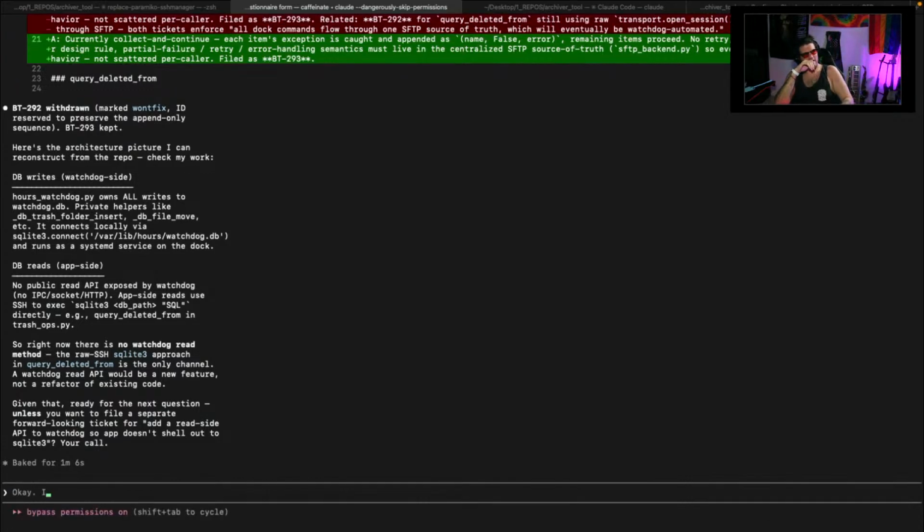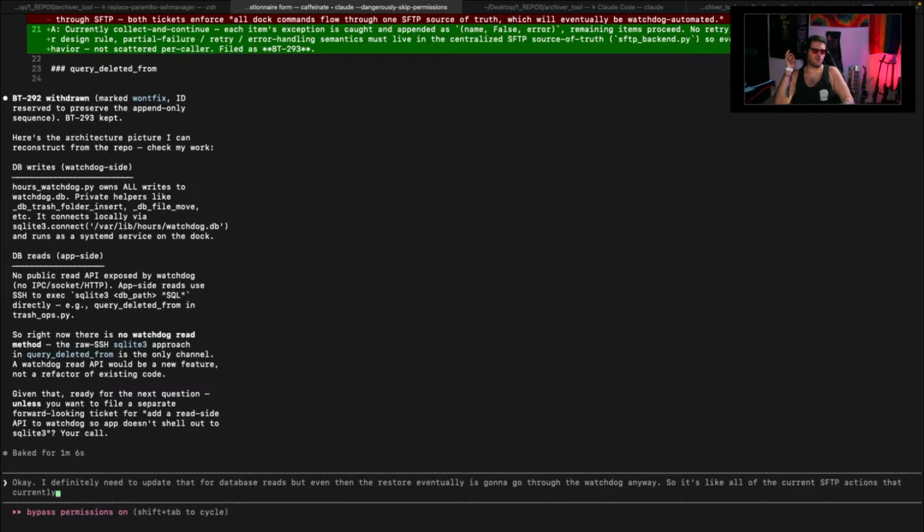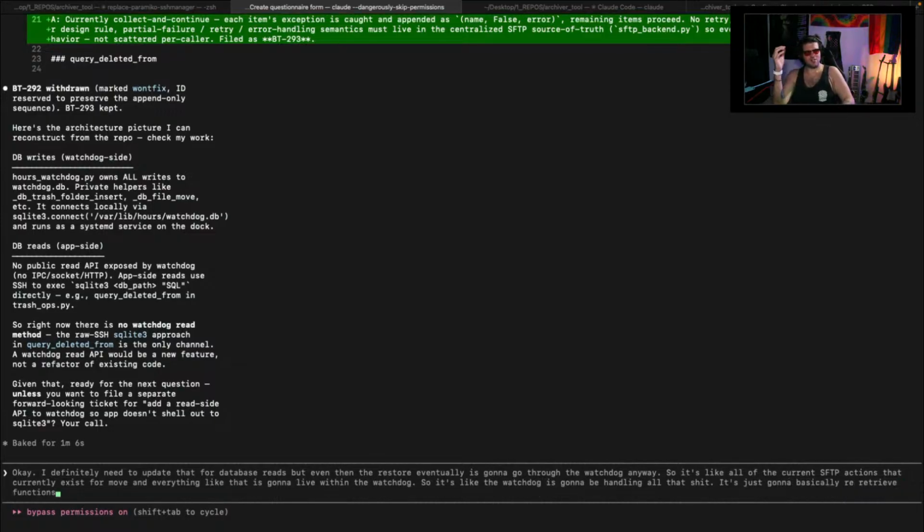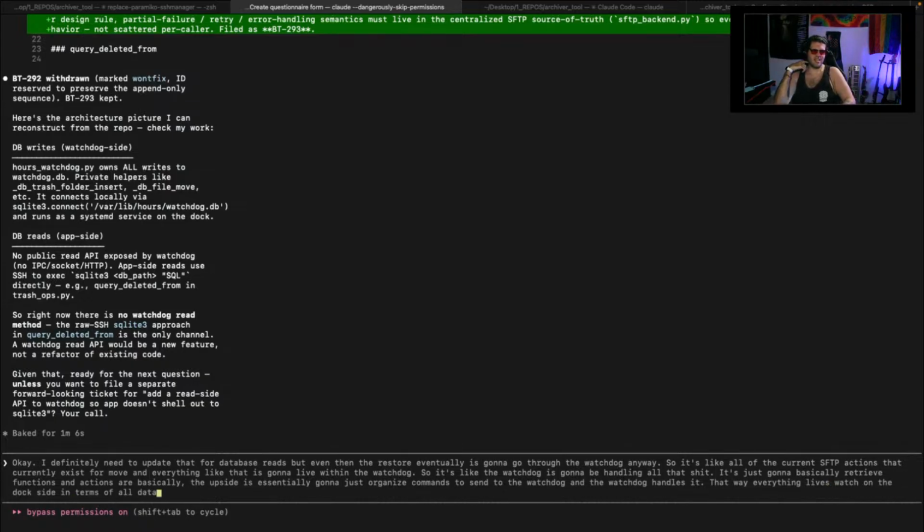Okay, I definitely need to update that for database reads, but even then, the restore is eventually going to go through the watchdog anyway. All of the current SFTP actions that exist for move and everything like that are going to live within the watchdog. The watchdog is going to be handling all of that. The app side is essentially just going to organize commands to send to the watchdog, and the watchdog handles it. That way everything lives on the doc side in terms of all data management. In the case of any kind of connection errors, you mitigate all of that.